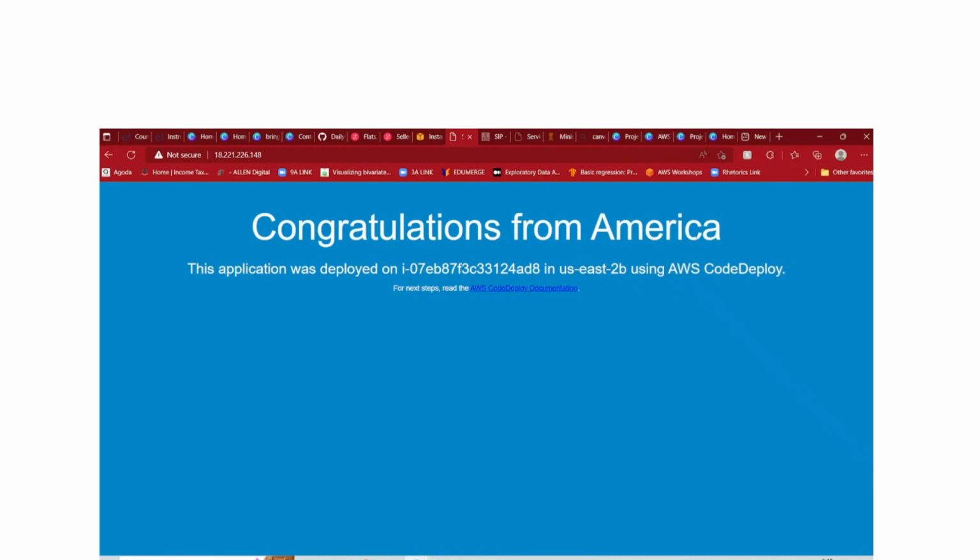congratulations from America. It means that whatever modification you did in your code went to this build stage and then went to AWS CodeDeploy. So the application was deployed. Here is my EC2 instance. This is my zone, and this is through CodeDeploy. So it's a lot of fun, guys.